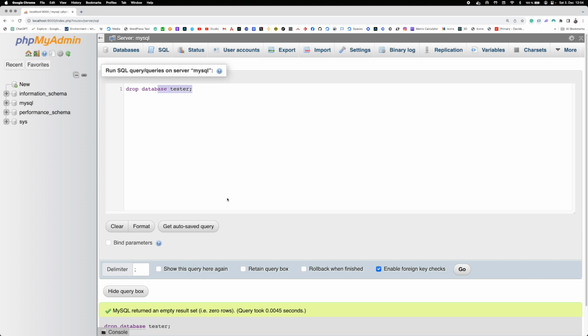And don't give the drop command to everyone in your company. Give it to one person and one person only that can log in and drop databases, because it's the most dangerous one.